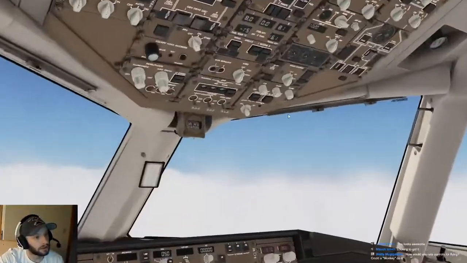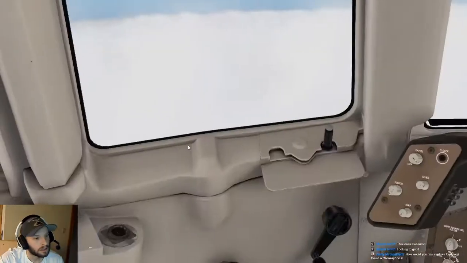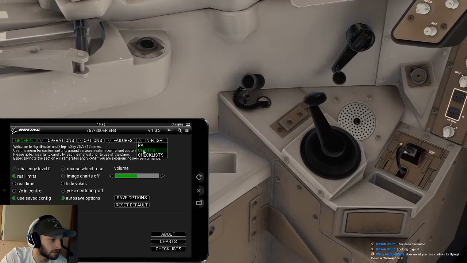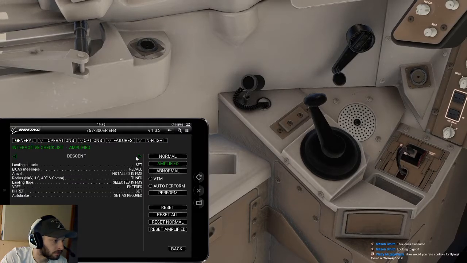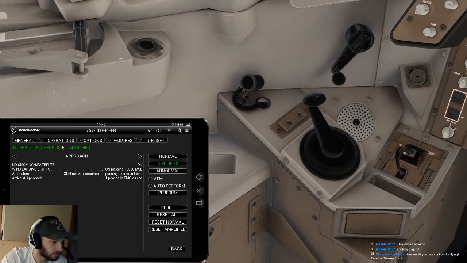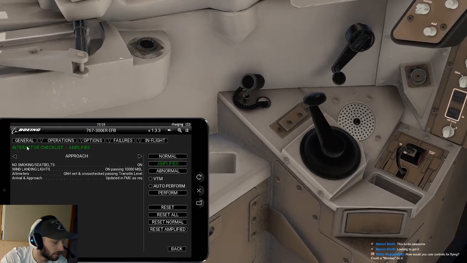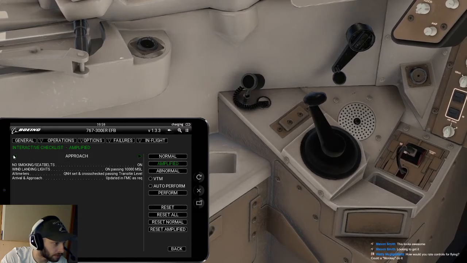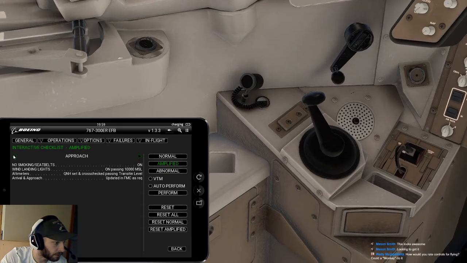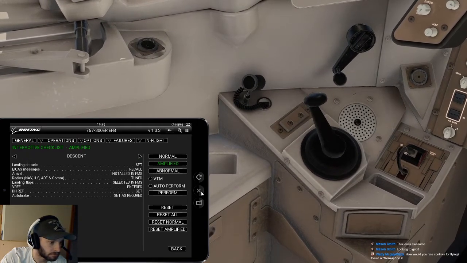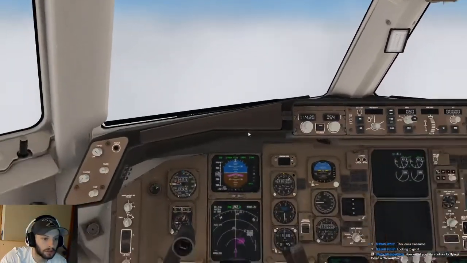Let's go ahead. Checklist real quick. Descent, approach. Okay, at 10,000 feet, landing lights will come on. Seatbelts, those are already set to auto. Altimeters are already set. Okay. Everything's good to go.